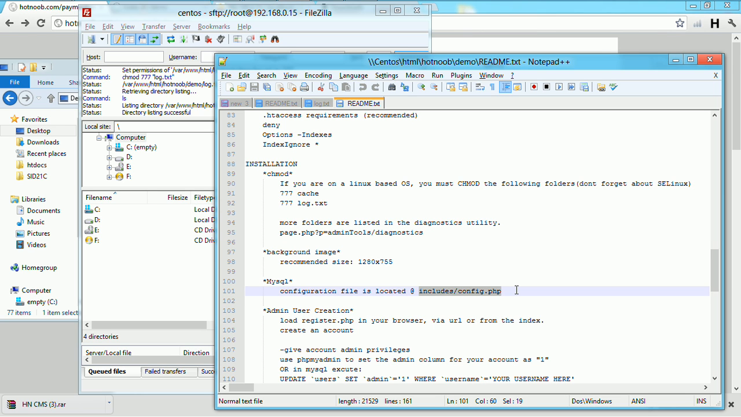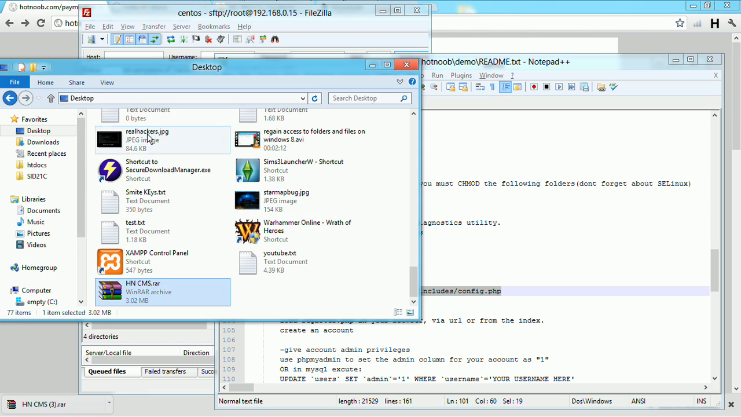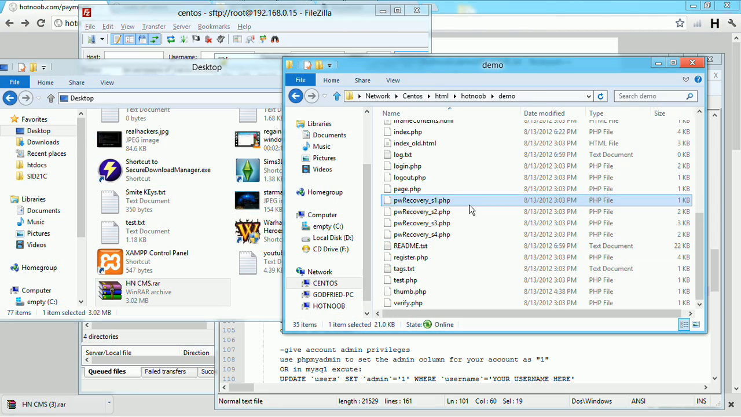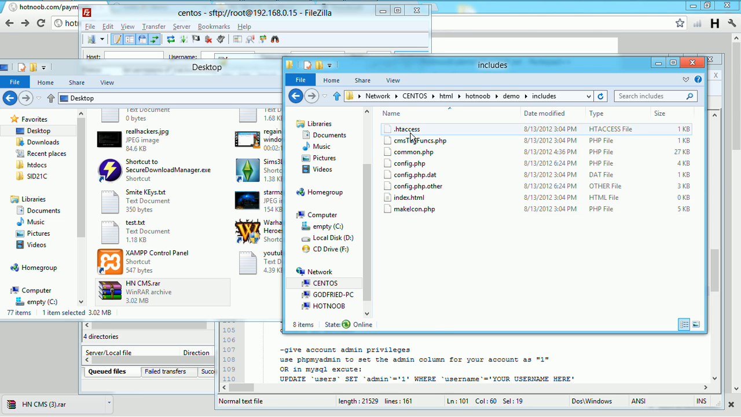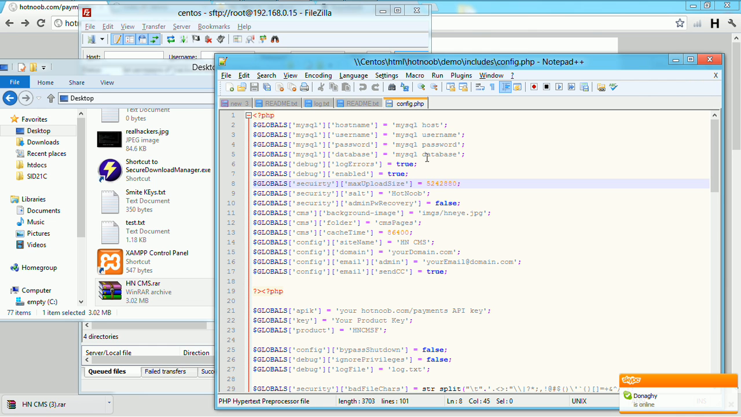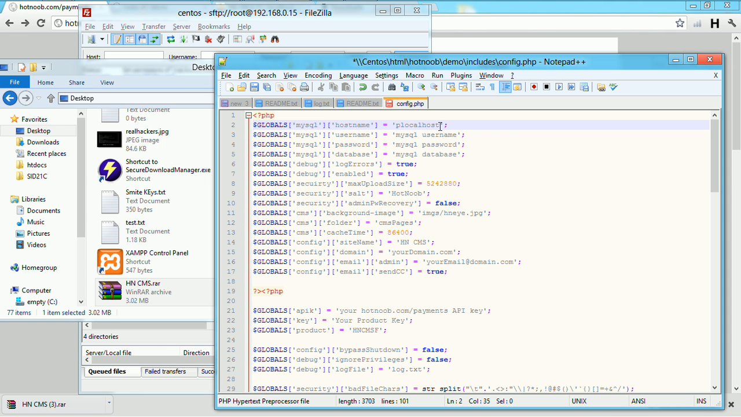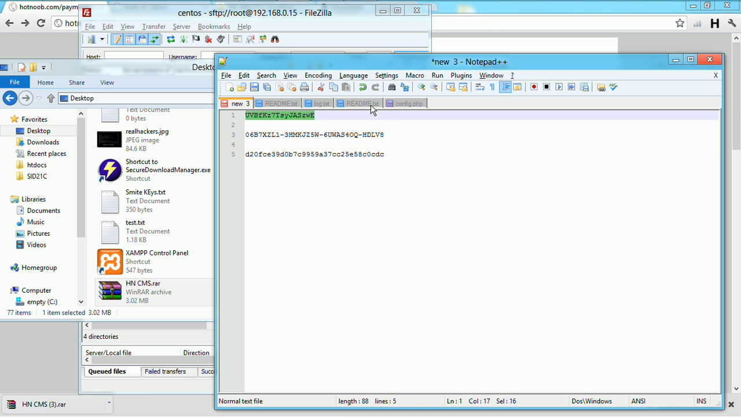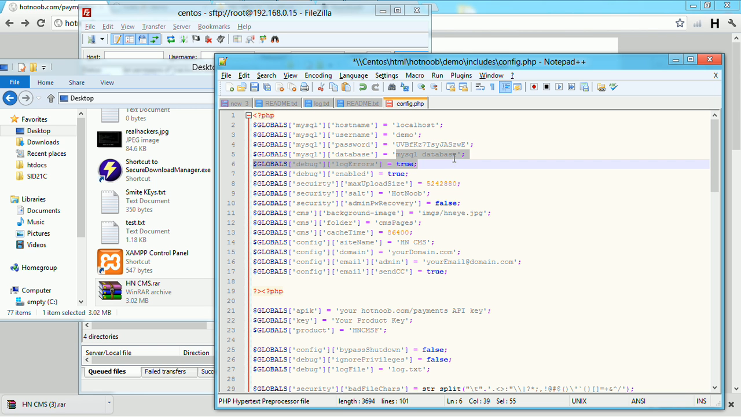Gives you the location of the file here, includes /config, so I'm going to go ahead here and edit it. So includes, and then config, and you're going to want to edit it. At which point you're going to want to put in your connection info. If you want to use persistent connections, all you got to do is put in P and then colon before your host. You want to put in your username, then your SQL password, and your database.